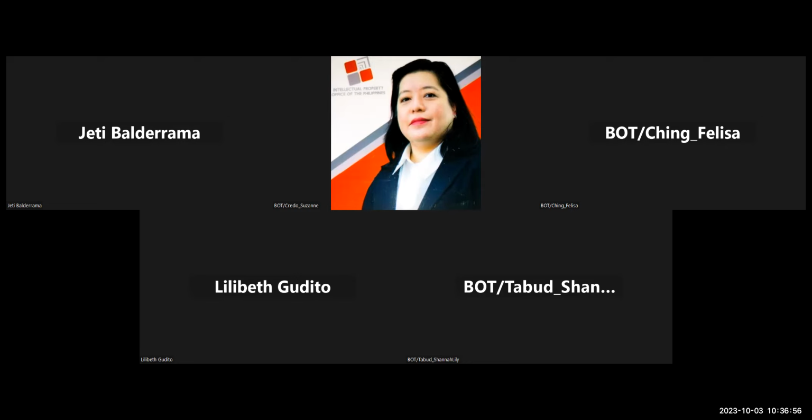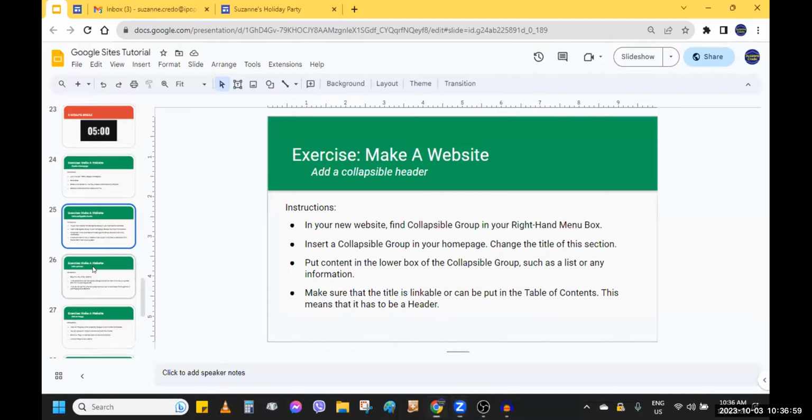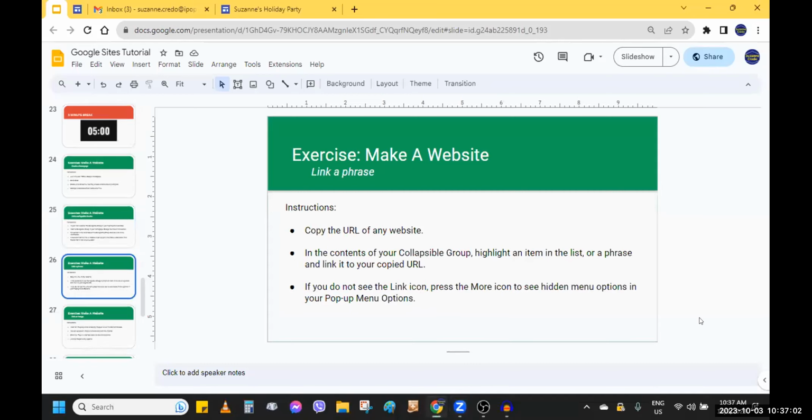And let's see exercise 3. So link a phrase. So in your collapsible group, in the contents, I want you to make a link. One link or as many links as you like. Copy a URL from any site. It doesn't have to be from the Supreme Court. We're just doing it for sample purposes, just to make sure that you make working links. So in your contents, one of the list items in your list there, or a word or something, make it linked to a website.